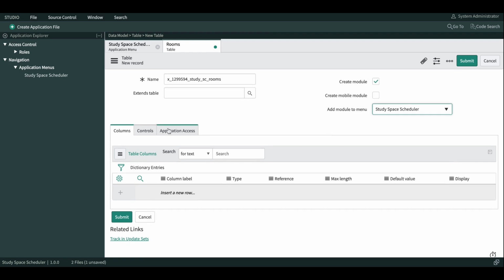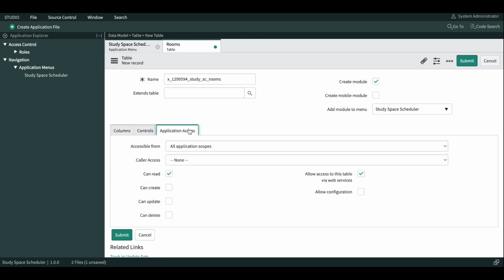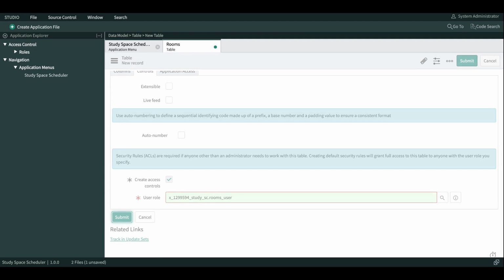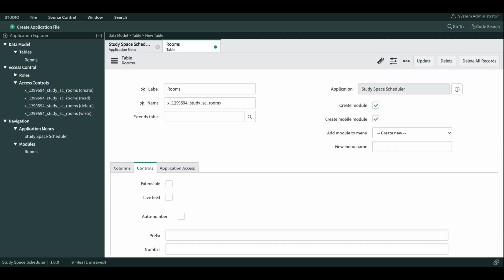And from here, we have important parts under here. We have our columns, controls, and application access. And from there, I can just click submit. And if I need to change anything, I can do that later on.